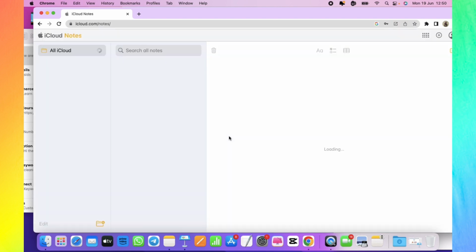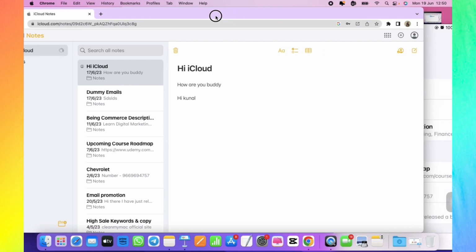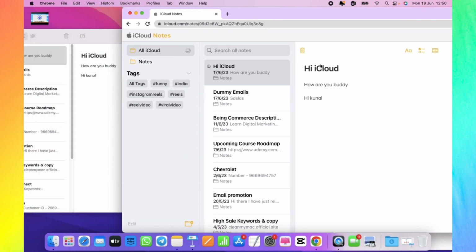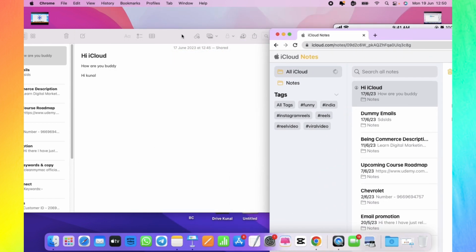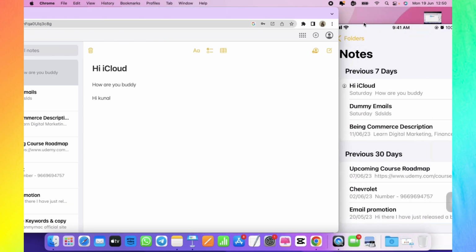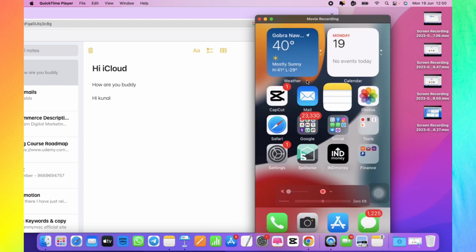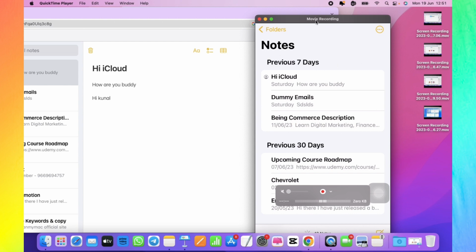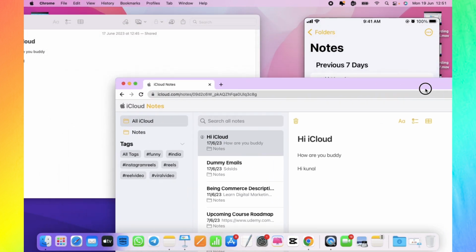So we have Notes open on our web, on the browser. It has also opened on Mac, and now you can see my iPhone screen over here. I have also opened my notes on my iPhone as well, so you can see the total screen. Now let's do one magic.